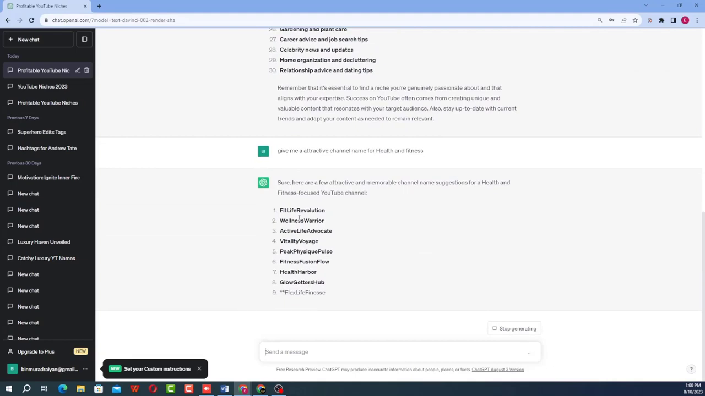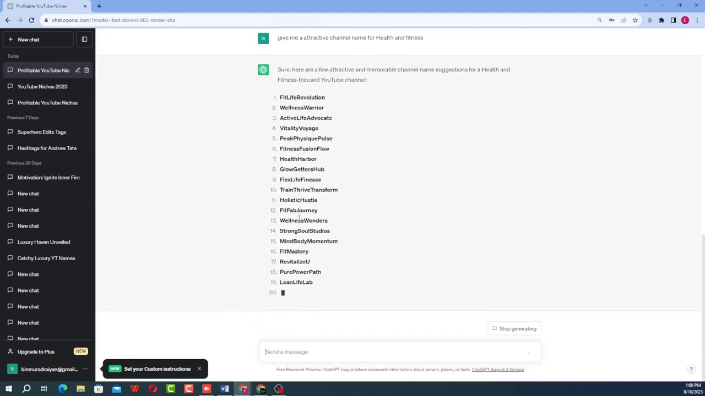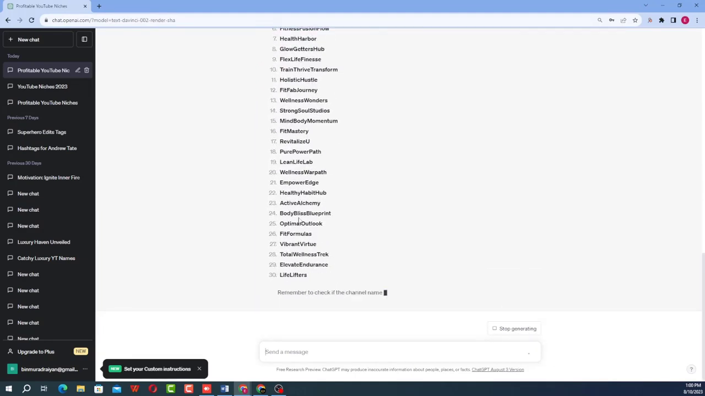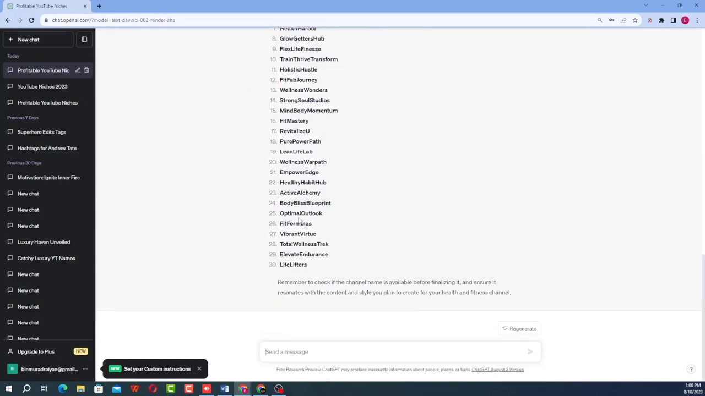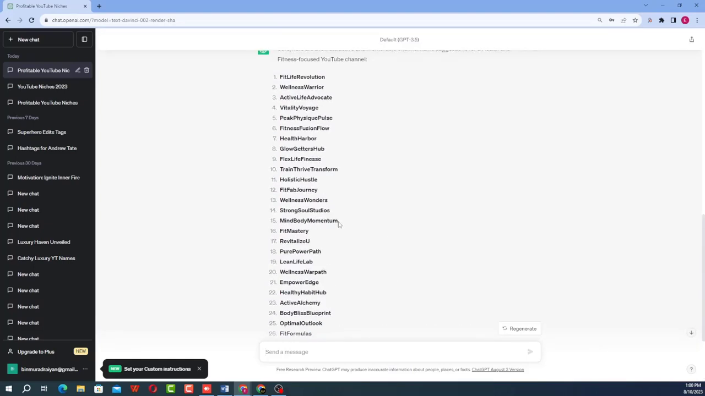You can see it is giving us a ton of options, a ton of names. And still, if you don't like them, you can always click on regenerate. It's not a big deal. Now we are just going to choose one of the names from above. For example, I like this one, Wellness Warrior. It's a good name. Now we have our niche, we have our name.